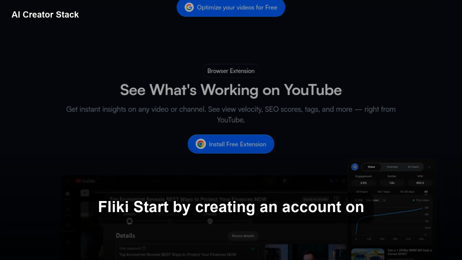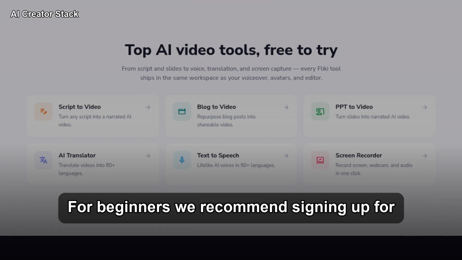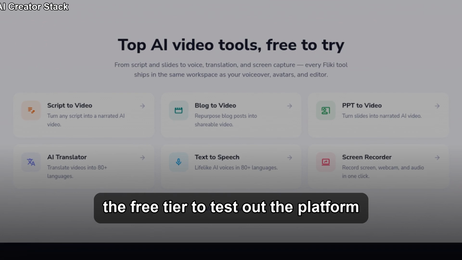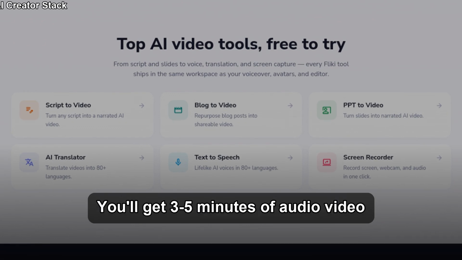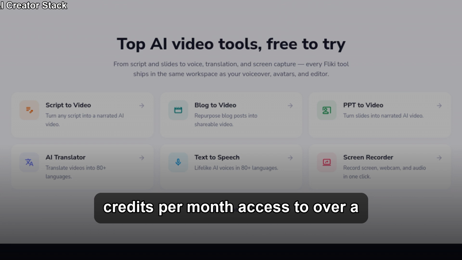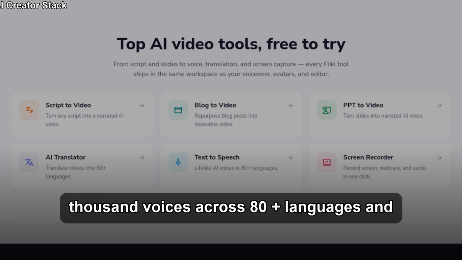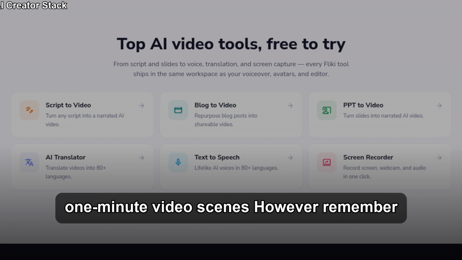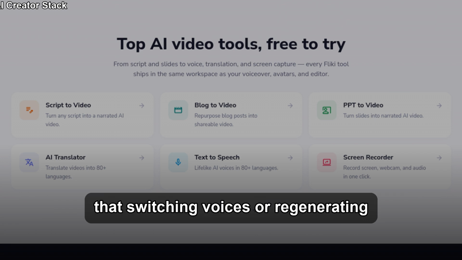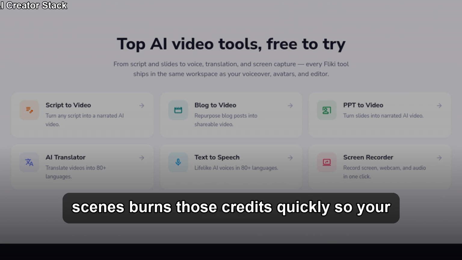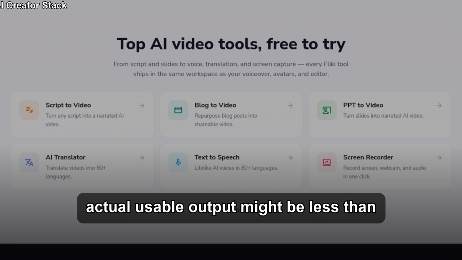Start by creating an account on fliki.ai. For beginners, we recommend signing up for the free tier to test out the platform. You'll get 3 to 5 minutes of audio-video credits per month, access to over 1,000 voices across 80-plus languages, and 1-minute video scenes. However, remember that switching voices or regenerating scenes burns those credits quickly, so your actual usable output might be less than expected.